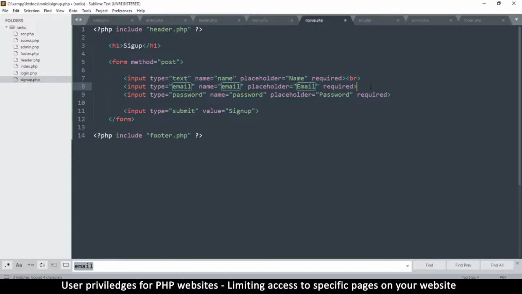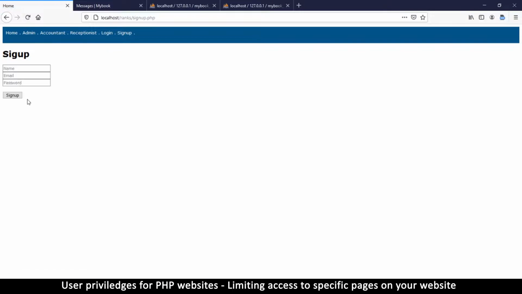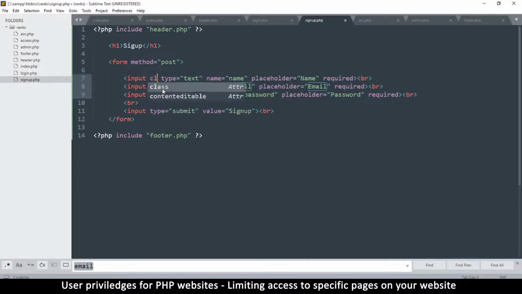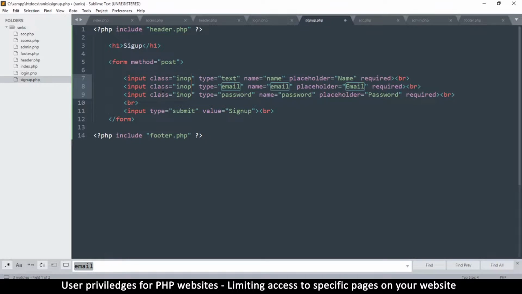Goodie. Now I need some break tags here so that these things can be on separate lines, like so. So I will copy this and put it there, and I will put one more here, and one more there. So let's see what we have, and there we go. Not much to look at, but good enough. So let's style these a little bit. I'll give them a class of input. You can name them anything you want. I'll give this a class of button.